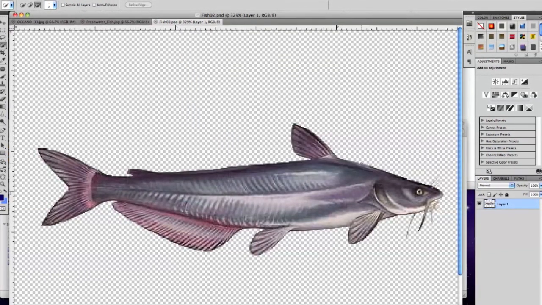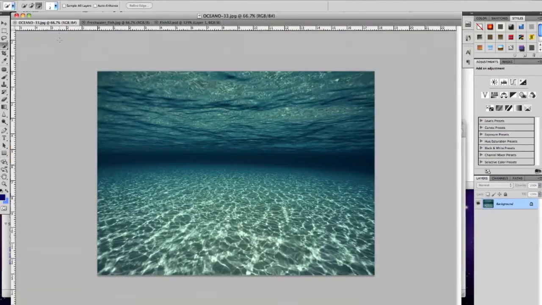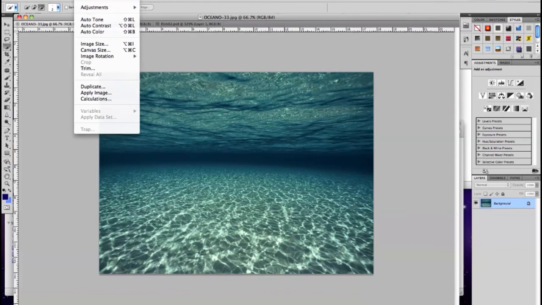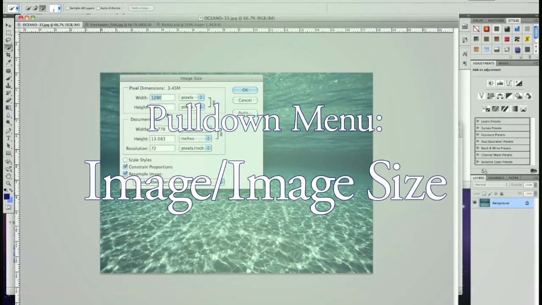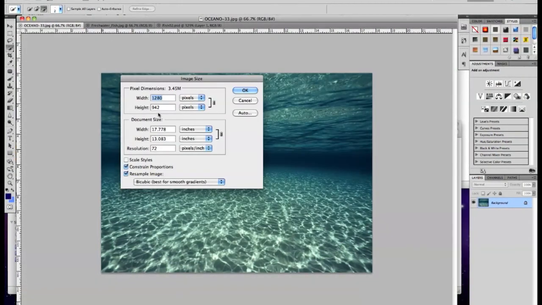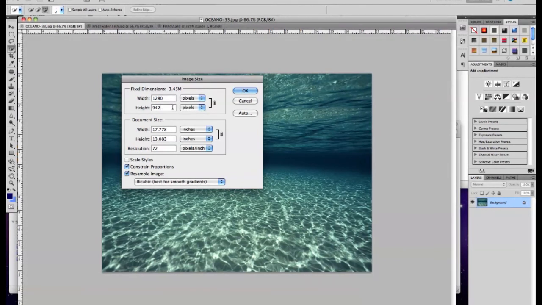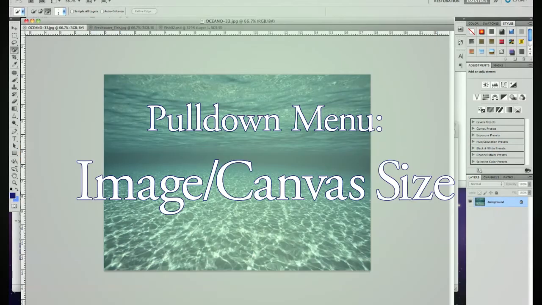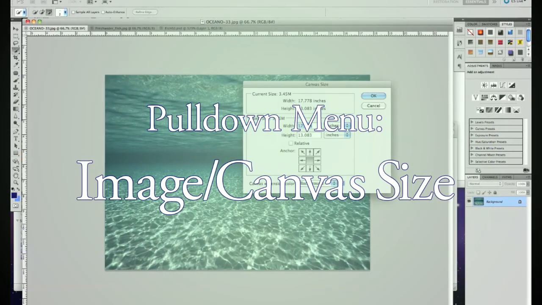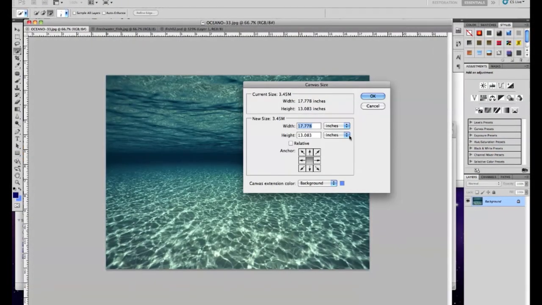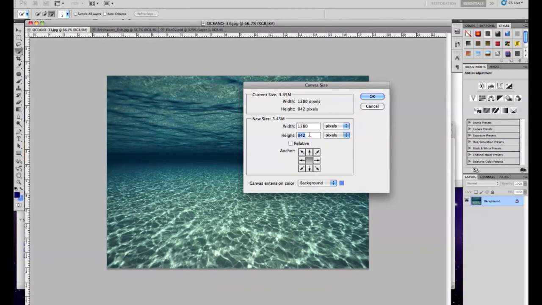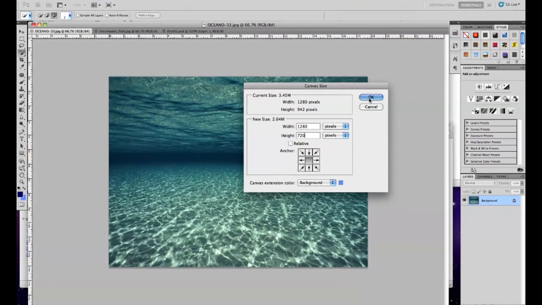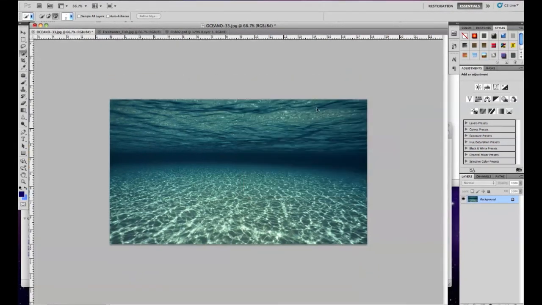Okay, so now I have my fish. Now we need to get the background. So here's the background, but it's too big. We want to make it smaller. So first, image size, we want to make it exactly the right width, which is 1280, but we want the height smaller. And in order to get the height smaller, we're going to have to use canvas size. So using the canvas size, we're going to change the height to 720 pixels. And say OK. It's going to say you're cutting it, and that's fine.